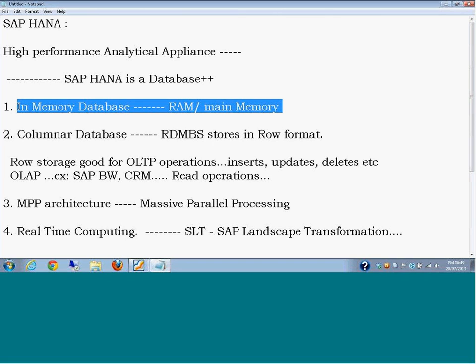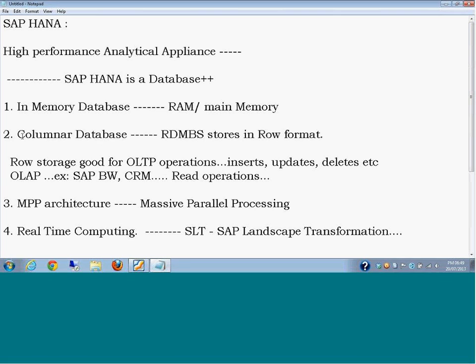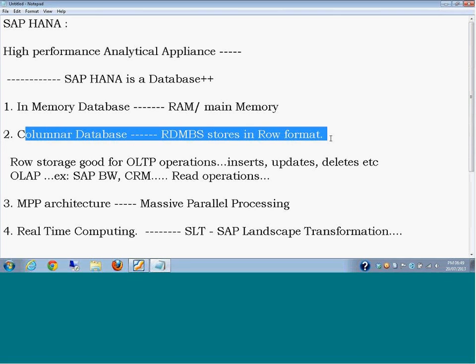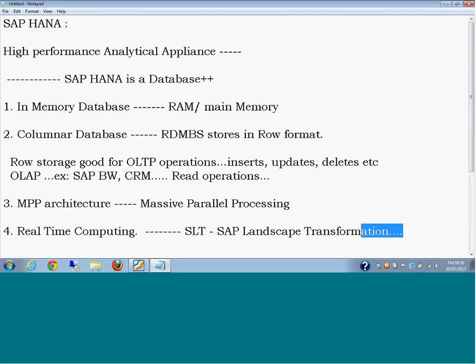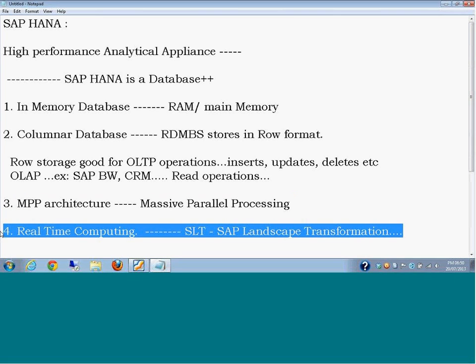Now your CPU wait time is almost reduced or negligible because data is available in the RAM. It is a columnar database, so your queries will run many times faster because of the columnar storage. The software is installed on high configuration hardware, and the software is designed to exploit that hardware's MPP architecture. And now data is available in real time, so you can do real-time reporting in HANA. Now keep these four aspects in mind.